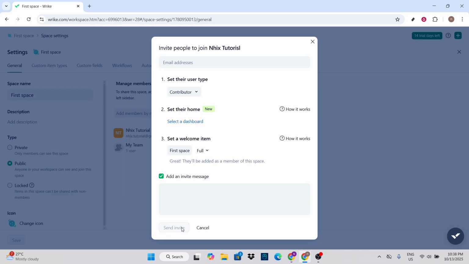Finally, with all the information entered and reviewed, go ahead and hit Send Invite. Wrike will send an email to your invited collaborators with the necessary details for joining you on the platform. Your collaborators should receive this invitation shortly, and once they accept, they'll be able to dive right into work alongside you and the rest of the team.